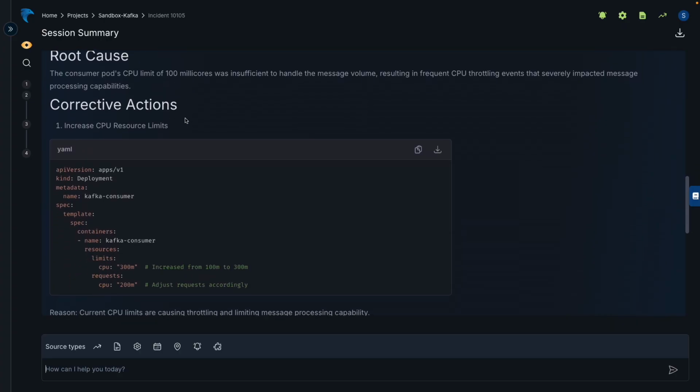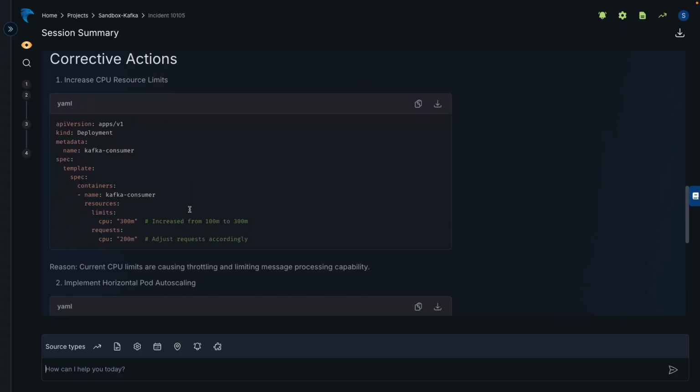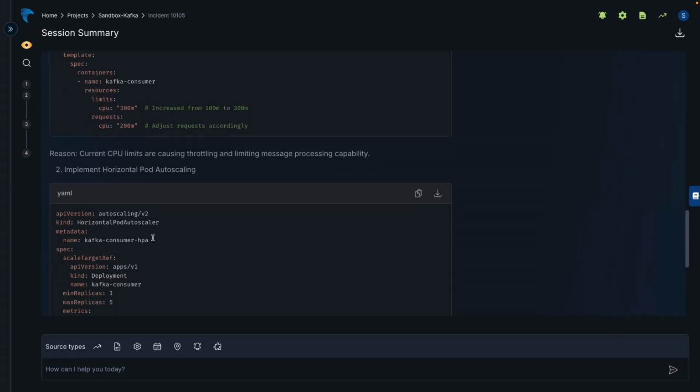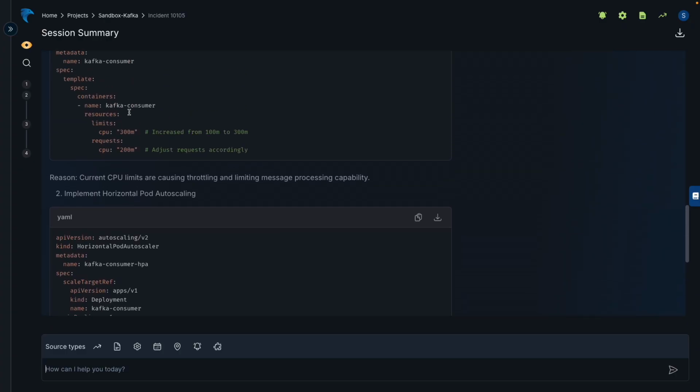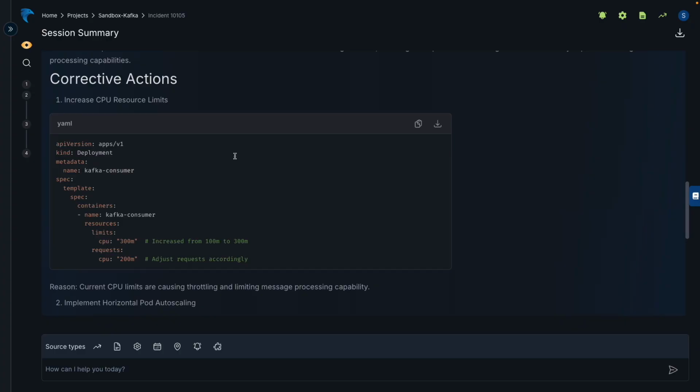With this comes our corrective actions that allows us to quickly fix this millicore problem. So upping the limit to 300 millicores here for the CPU and requesting a minimum of 200 millicores. Along with this, Hawkeye is recommending horizontal pod autoscaling. So I can copy paste these commands here to have Hawkeye to implement the fix.